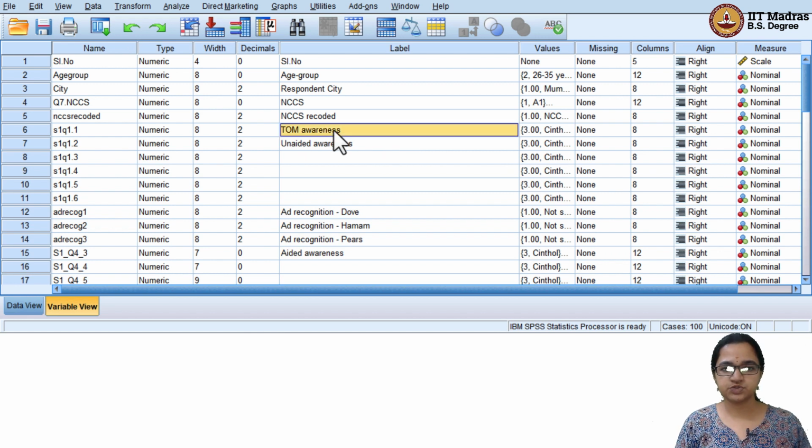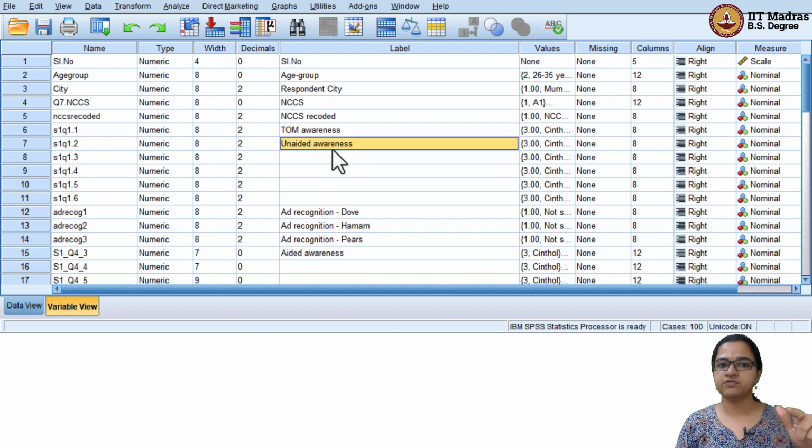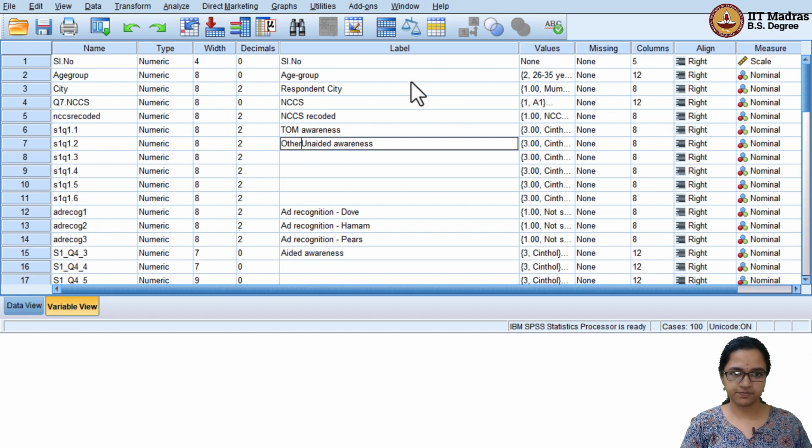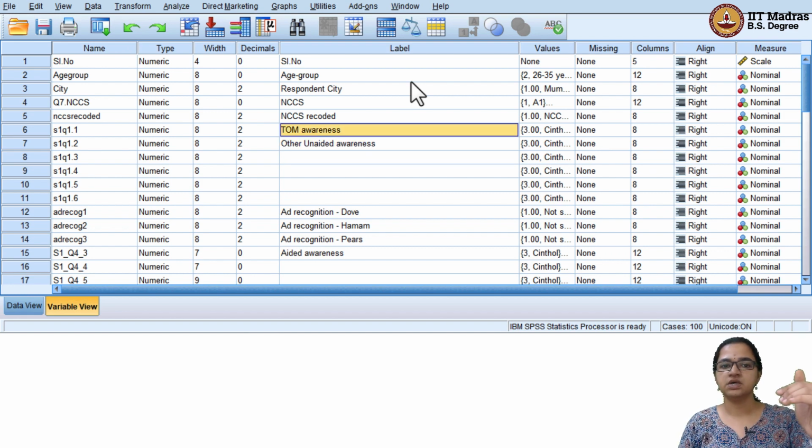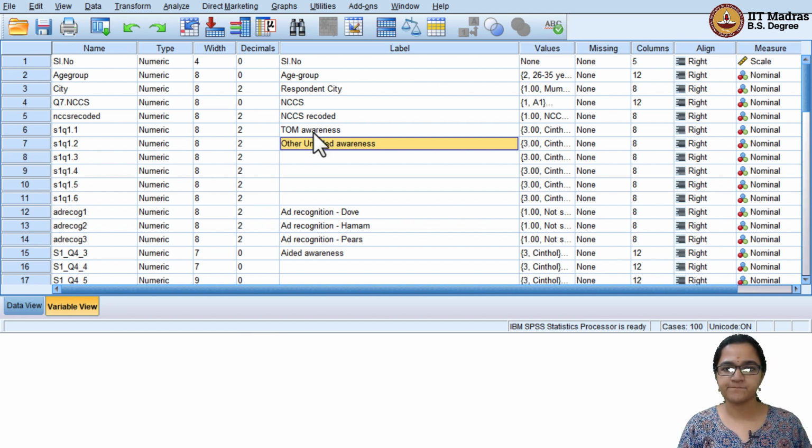So this is the first question: which brand comes to your mind first? Now, apart from this one brand, which other brands of soap are you aware of? That is the next question. So this is other unaided. Top of mind is also unaided. It's a spontaneous unaided question. This is other unaided. Second, third, fourth, fifth mentions come under here. So S1Q 1.1 up to 1.6 is one multiple response question.